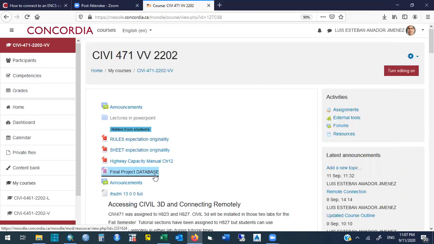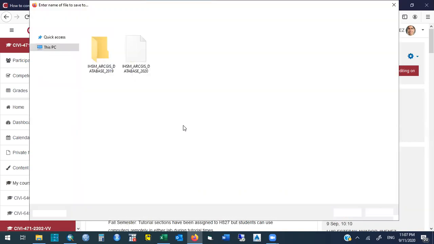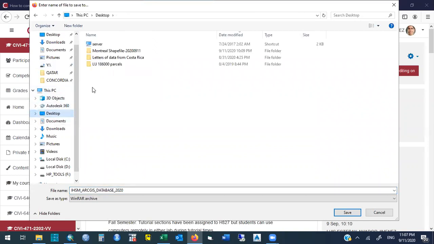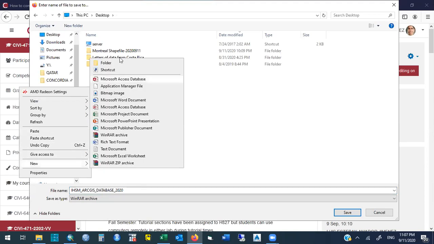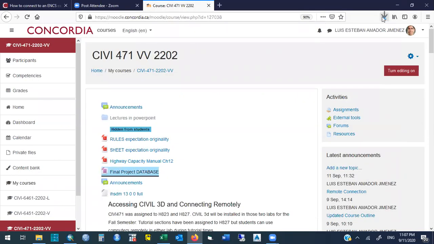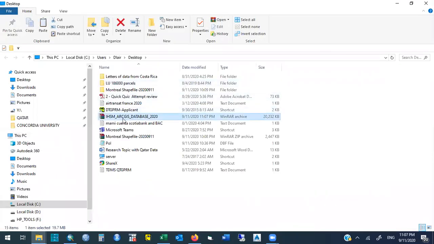In my case, I already did, but I'm gonna do it again. I'm gonna put it on desktop. Not a good practice putting it on desktop, but I'm gonna do it just for today. I'm gonna say save. On desktop, I have it here. You see it's highlighted. It's called IHSM RGIS Database 2020.